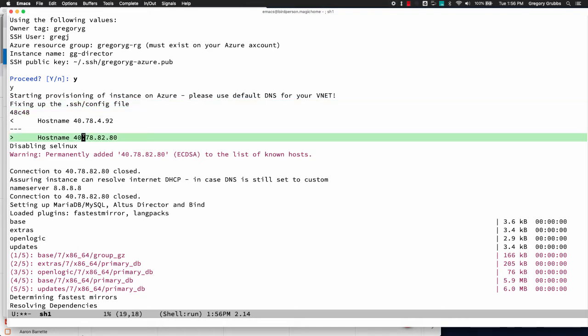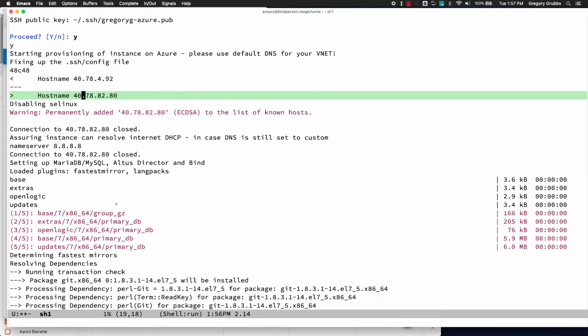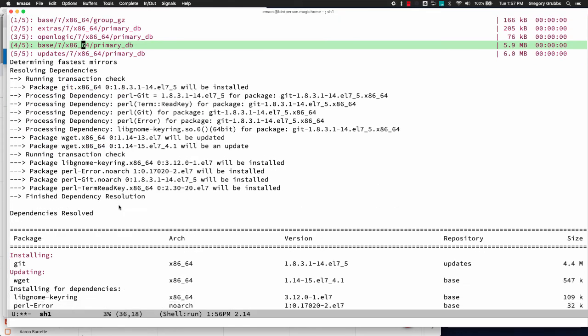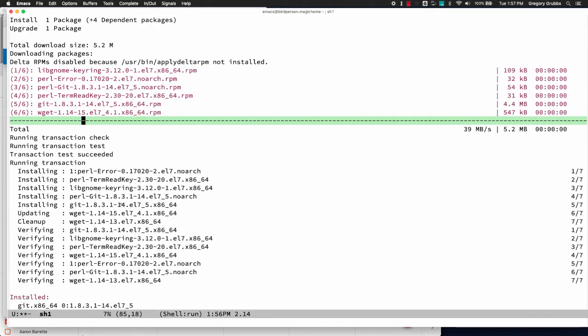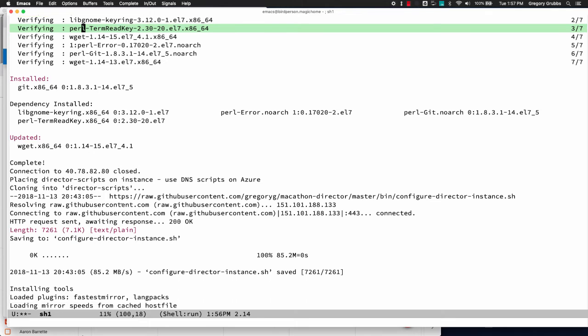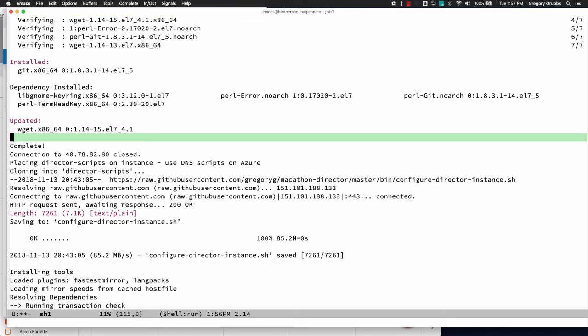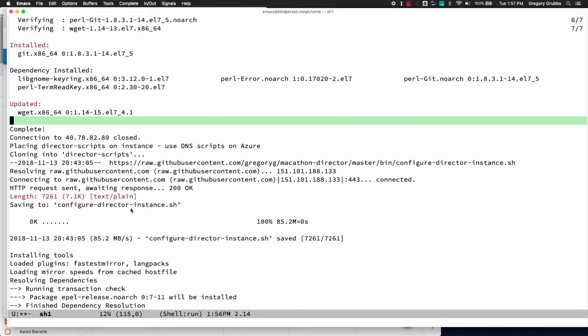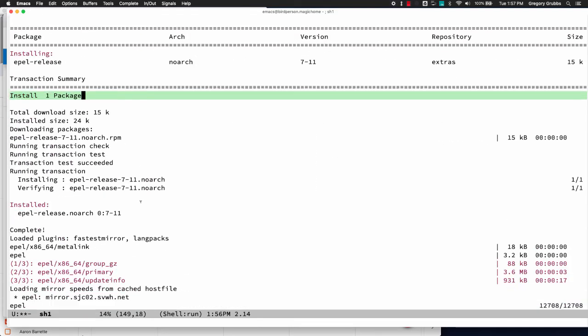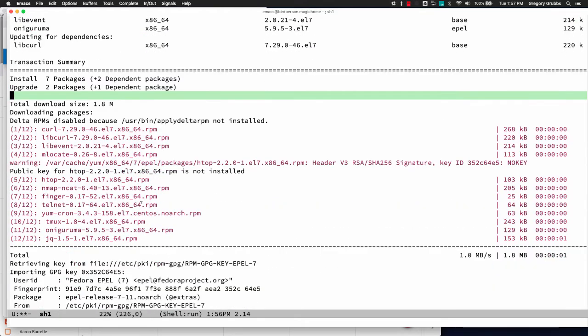I already had an entry in my case. So for the Azure director entry, it updated it with the current IP address that was created by the Azure CLI. Then we install a whole bunch of software. Basically, remember, everything is going to get installed on this instance that's required for Java 8, Director 6, MariaDB, and Bind. So a lot of what you see go by is just all of that installation happening.